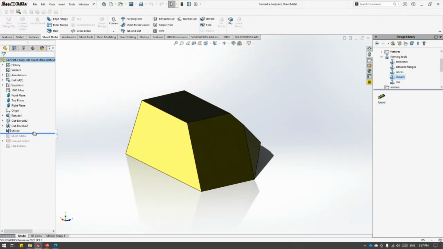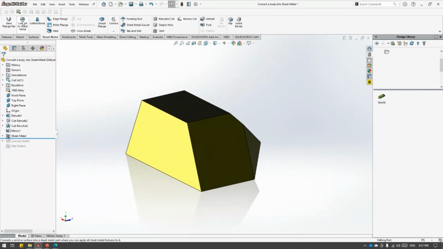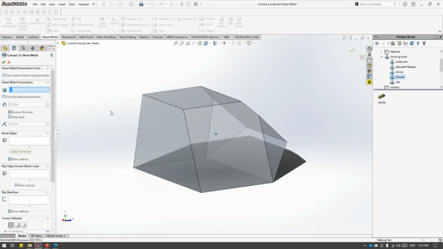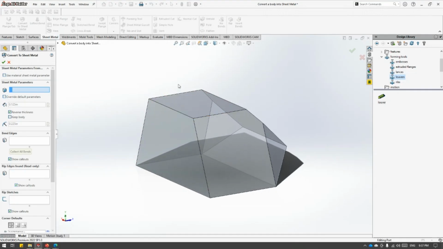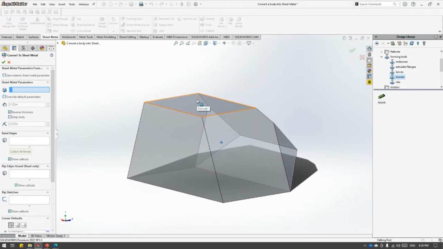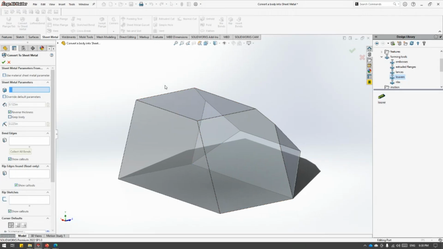So for that, what you have to do is go into the Sheet Metal tab, and there you will see the Convert to Sheet Metal command. Click on the Convert to Sheet Metal command. Here you need to specify the fixed face. From the question you will understand which one is the fixed face and what are the bends, because you will see in the reference image where the bends are and where there are no bends.